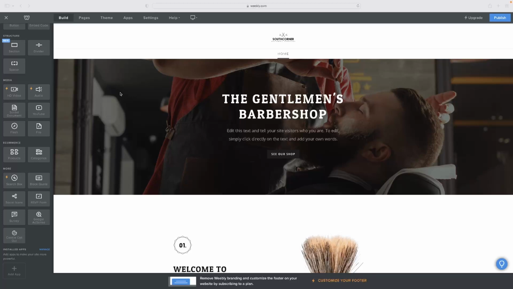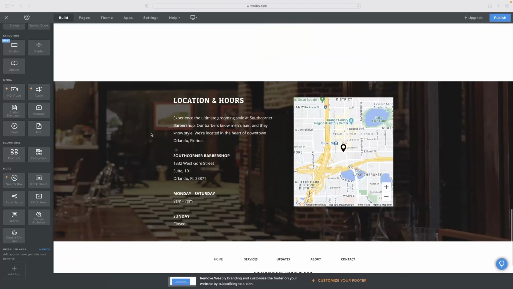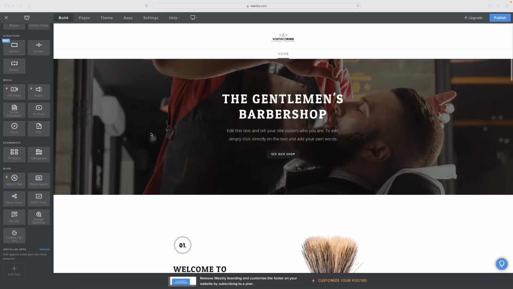So as you can see, I'm already in the website editor here, and if you're happy with the site now that you've made changes to a template and you want to save it and get it out there, all you need to do is go to the top right hand corner and hit this little publish button here that's in blue.